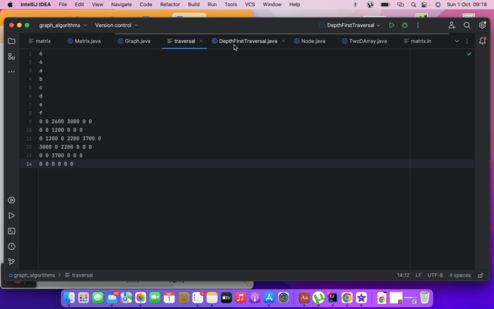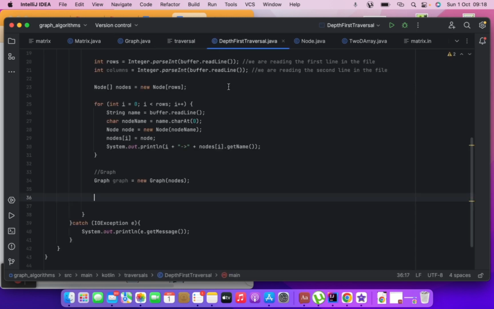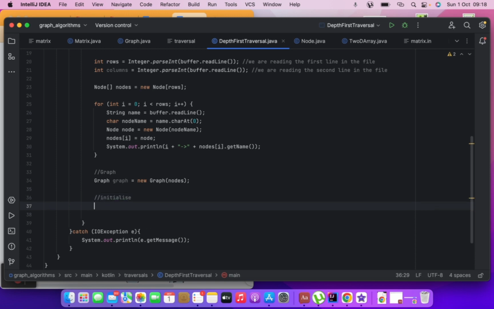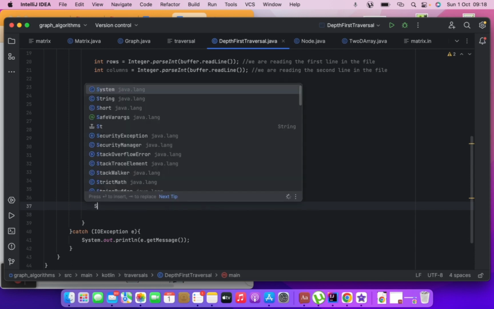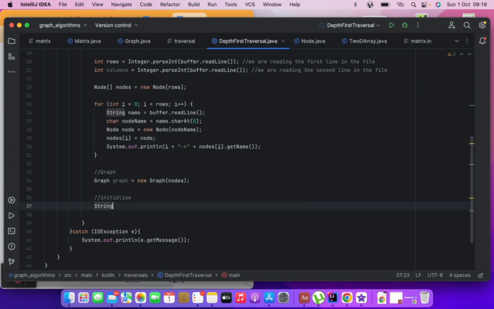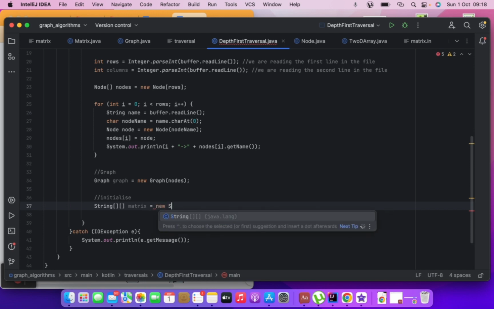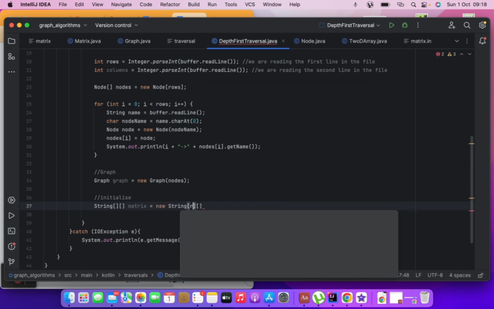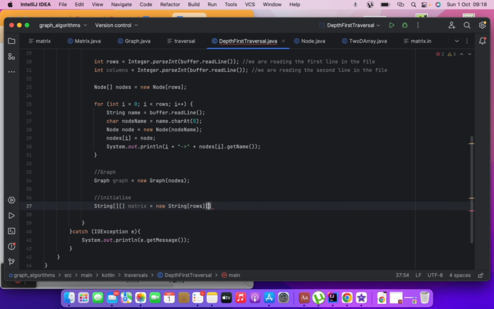So what are we supposed to do? Since we are reading elements in a matrix, we're going to initialize our matrix. And for simplicity, buffer.readLine gives us a string, and that's the method that we want to stick to. So we are going to initialize it as a string matrix, a new string matrix, which will take in the number of rows that we have and the number of columns.